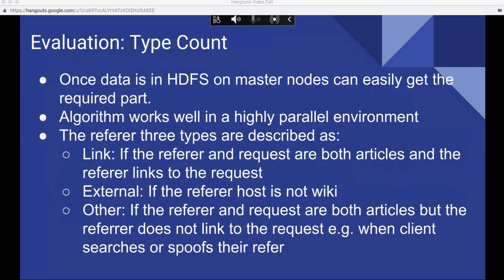Okay, now the evaluation for type count. So once the data is in HDFS, that is on the master node, we can easily get the required part. This algorithm also works in a highly parallel environment, as we are just doing the count for each type from the huge data set. Now, as we discussed before, there are three types of referer: link, external, and others. Let's see what each of these are.